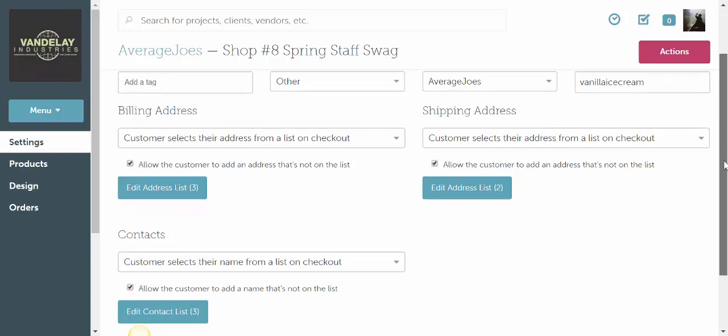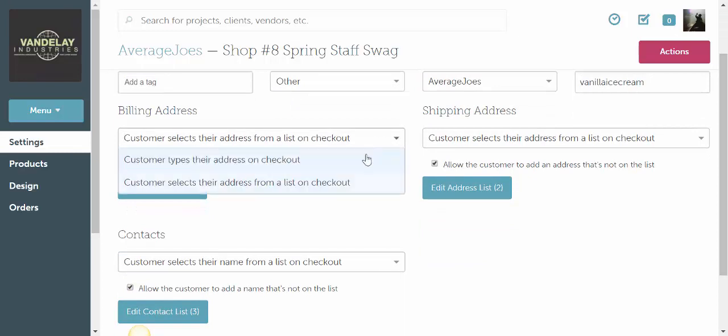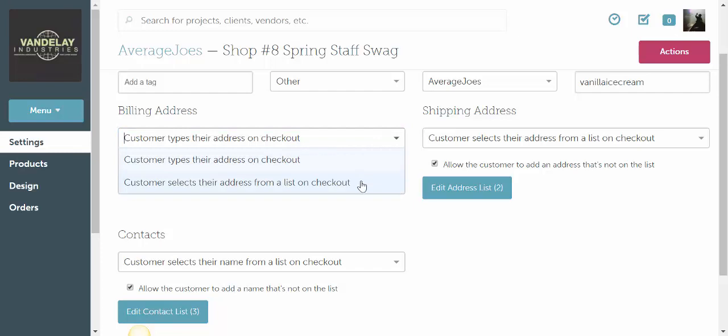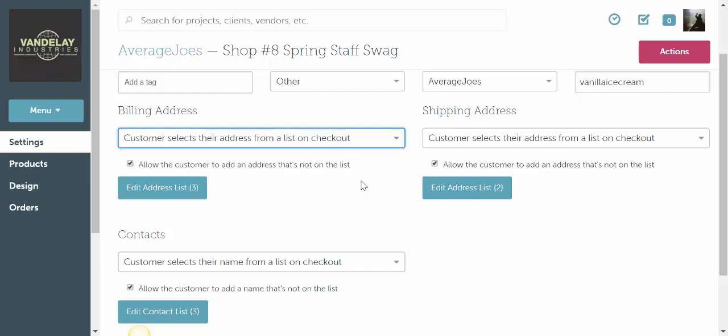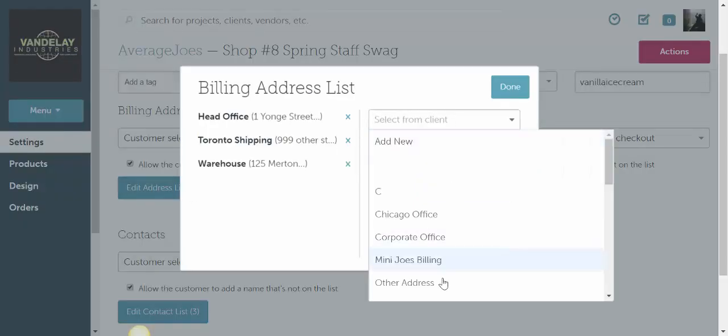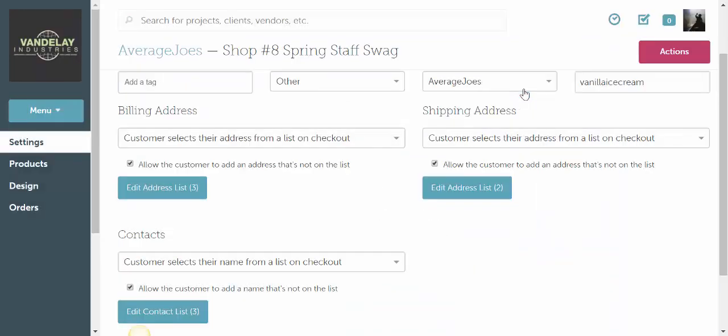For addresses, you have two options. Your first option is that the client can actually type in their address when they check out. Okay, this allows them to create the address. That'll create it back on commonsku when they do check out from the shop. Or you can make it so the client has to select an address from the drop-down. So you can click Edit Address List, and you can select addresses that you want to make available for that client to select from the drop-down.